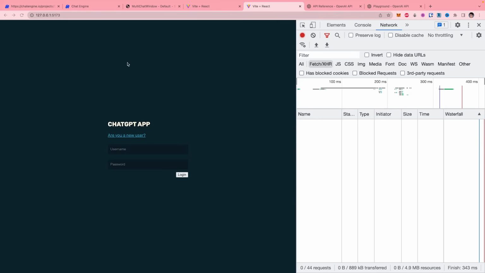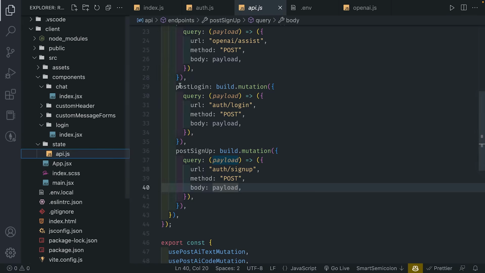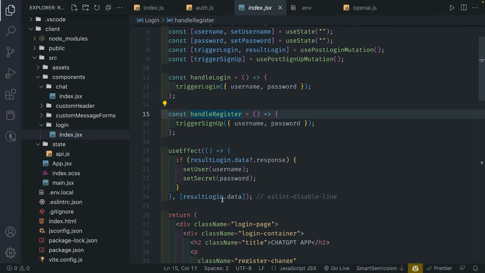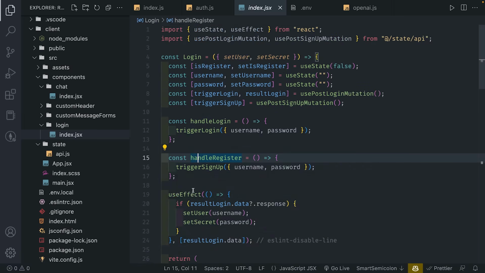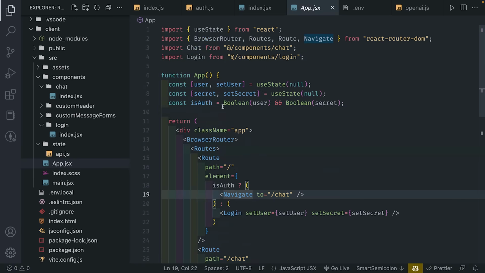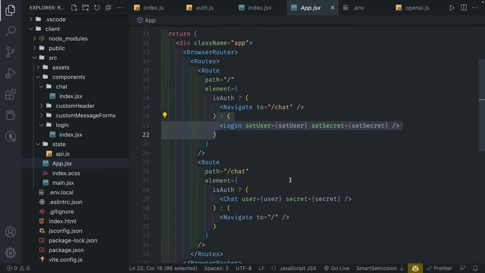Perfect. So to just recap of our login and auth process, if we go back, what we did was we first created the endpoints, post login, post sign up. So we have both of these API requests. We created the login page, and we're handling the login and the register depending on the response. And we're also setting the user and the secret so we can have a proper navigation over here. So if the user has an auth and a secret, we will navigate them to the appropriate location.